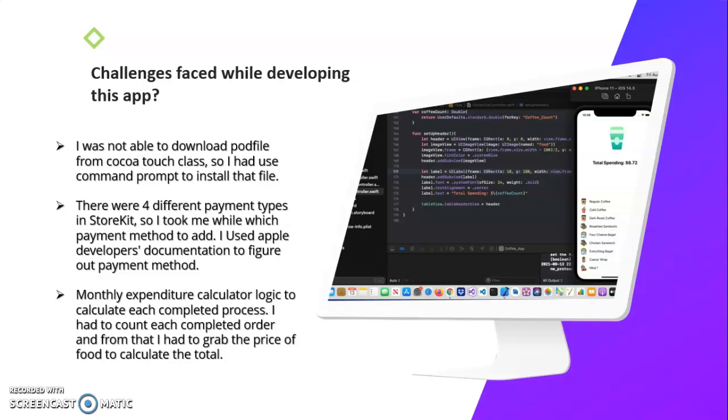The other main drawback of the app was that I wasn't able to configure what type of payment I should add. I was familiar with the Stripe API, and I know how to integrate the Stripe API using PHP and Swift, but Apple Pay was new for me, so it took a while to figure out which Apple Pay feature I should add, because they had consumable pay, non-consumable pay, and reusable pay features.